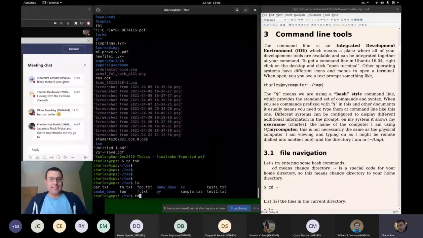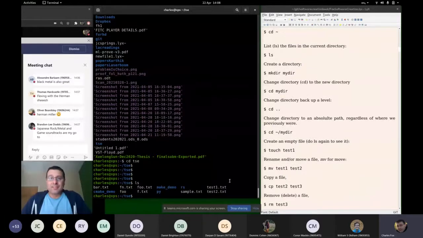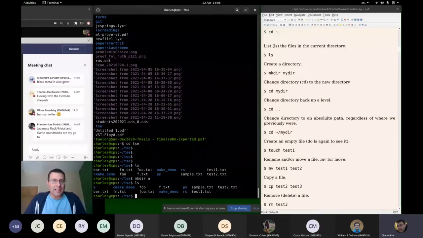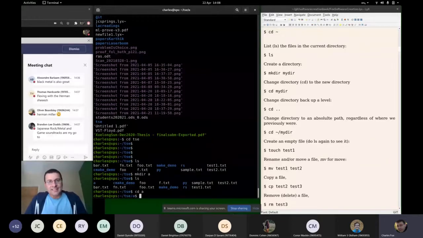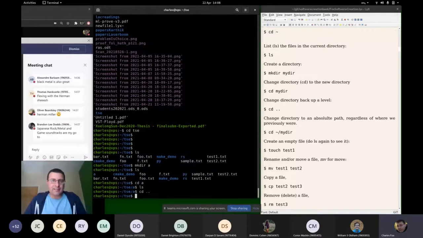So when I type cd and the name of the directory, that's going to do change directory to get me into that directory. I can make a directory by typing mkdir, make dir. So here I've made a directory called A, ls to list the files. There's my new directory A, cd A. Now I'm inside that directory. Now I can go back up.